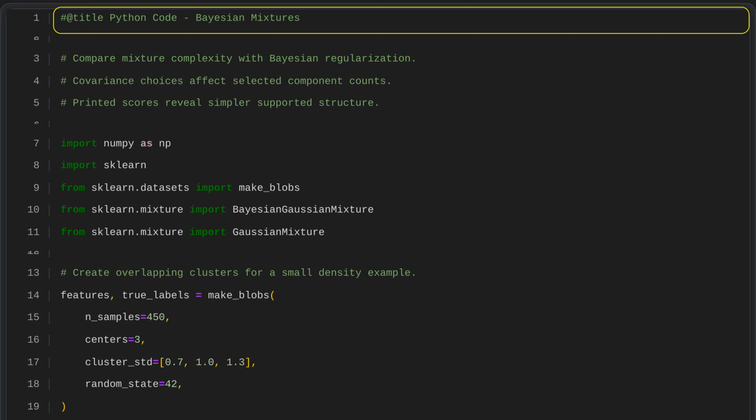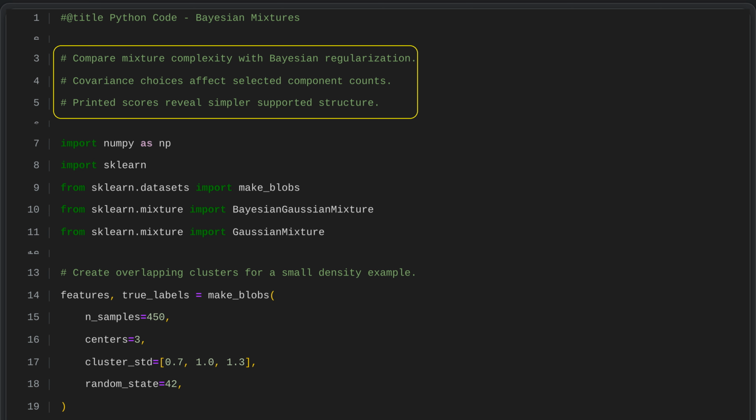Python code, Bayesian mixtures. Compare mixture complexity with Bayesian regularization by looking at how covariance choices influence the number of selected components. The printed scores help identify when the data supports a simpler mixture structure.